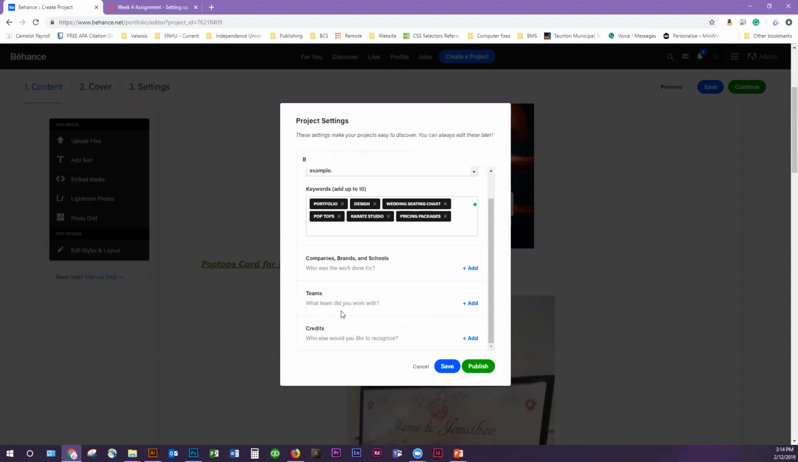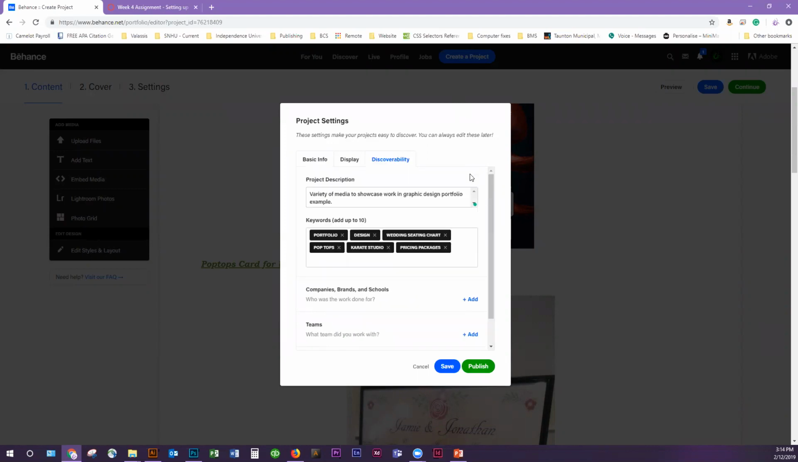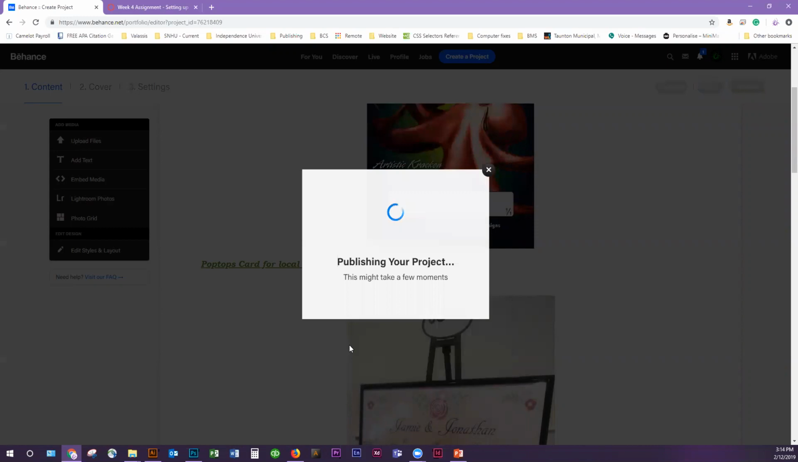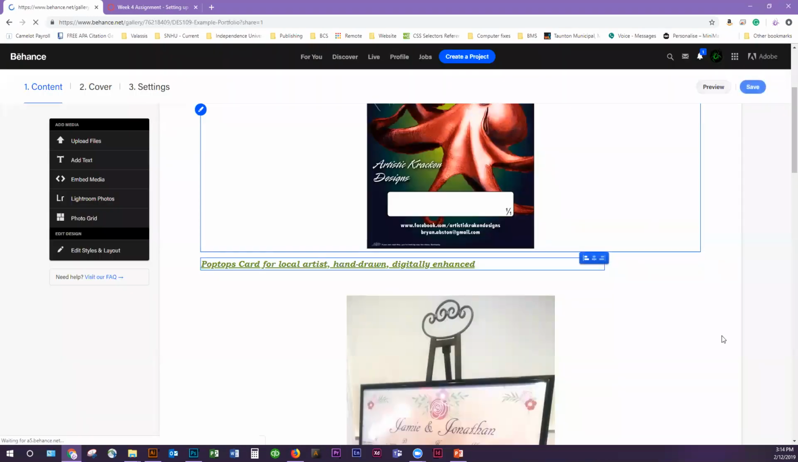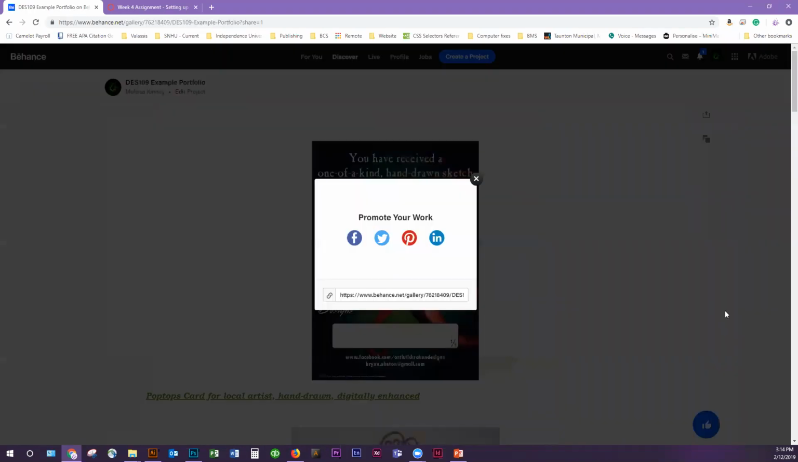Including any other people or teams that you've worked with, and giving credit to anybody else is also important. By giving credit to other people, you're not only making yourself discoverable, but you're also kind of sharing the wealth, and other artists will be more likely to do that for you as well.